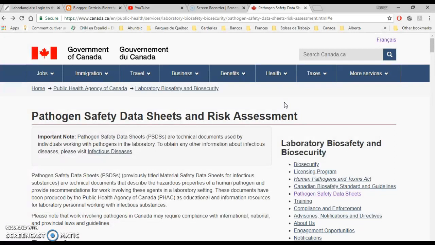But if we want to do that, the first step is to identify the organism. And the Government of Canada webpage contains a list of pathogen safety data sheets. This webpage is quite useful. Each technical sheet provides us with all the necessary information for its correct manipulation.